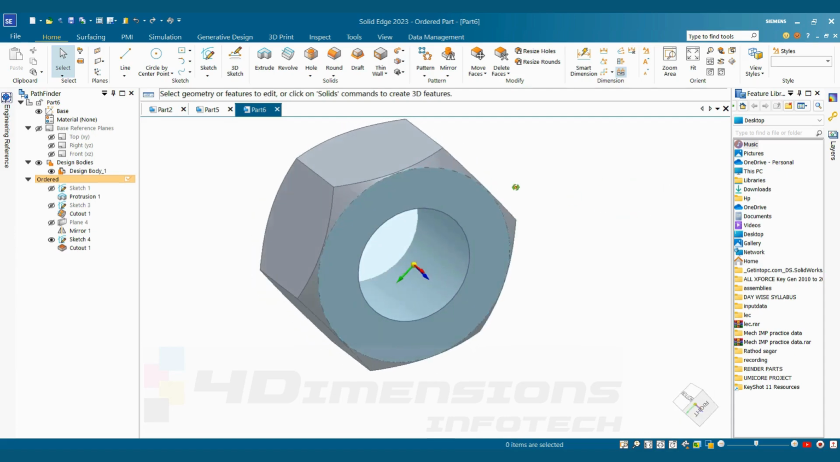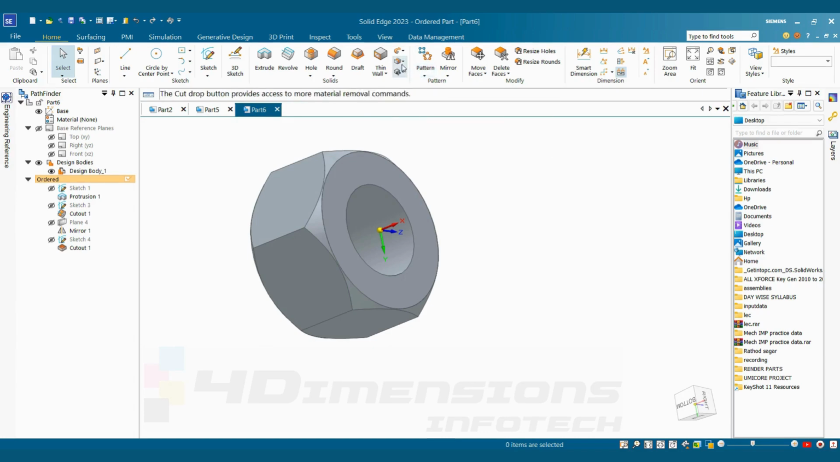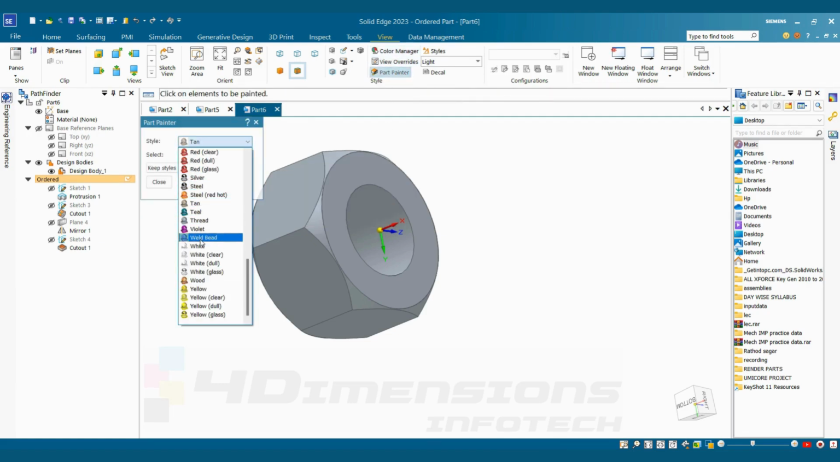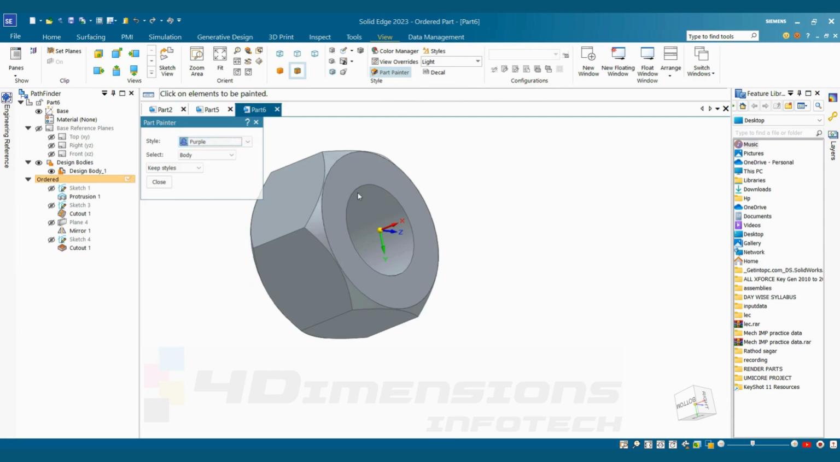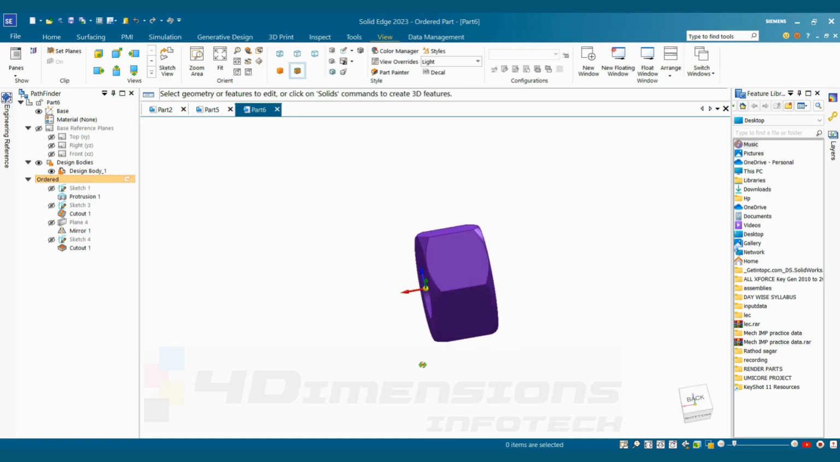We'll go for the appearance option. I'll hide this sketch here. So for appearance, I can view part painter. Select the color here as, I'll say purple, and say close. So now this color is also been applied here. We'll save all the parts now and then go for the assembly.